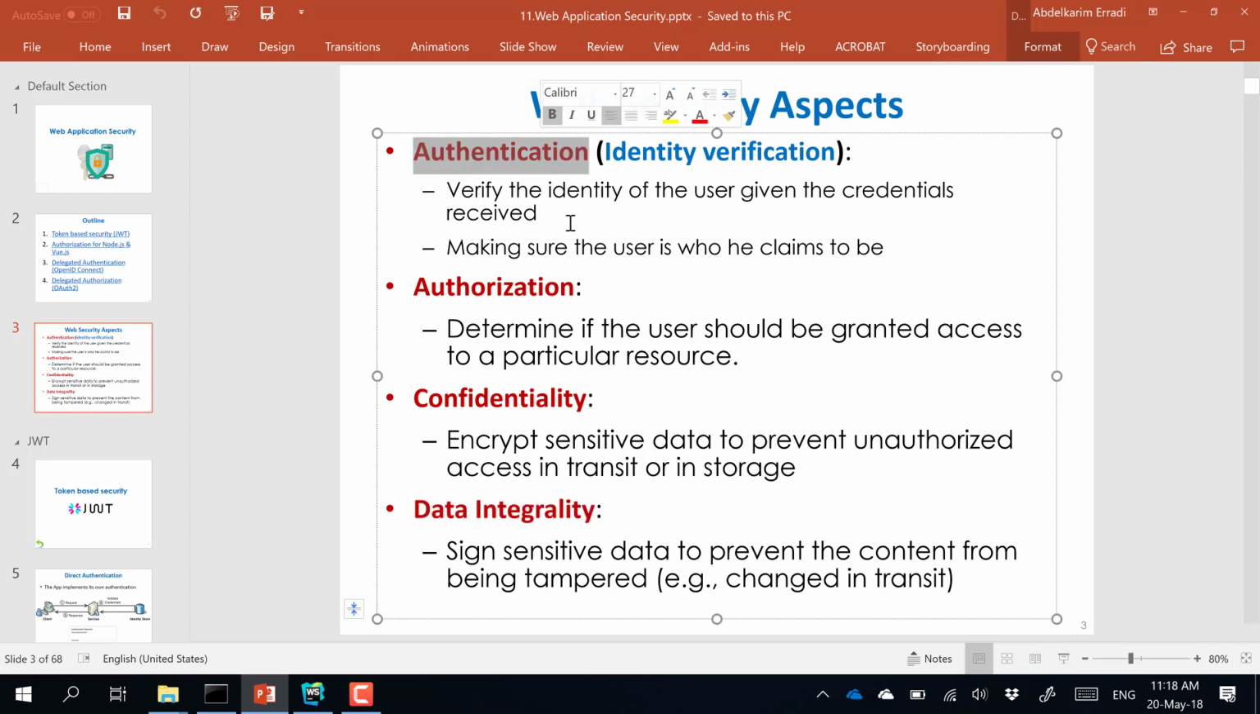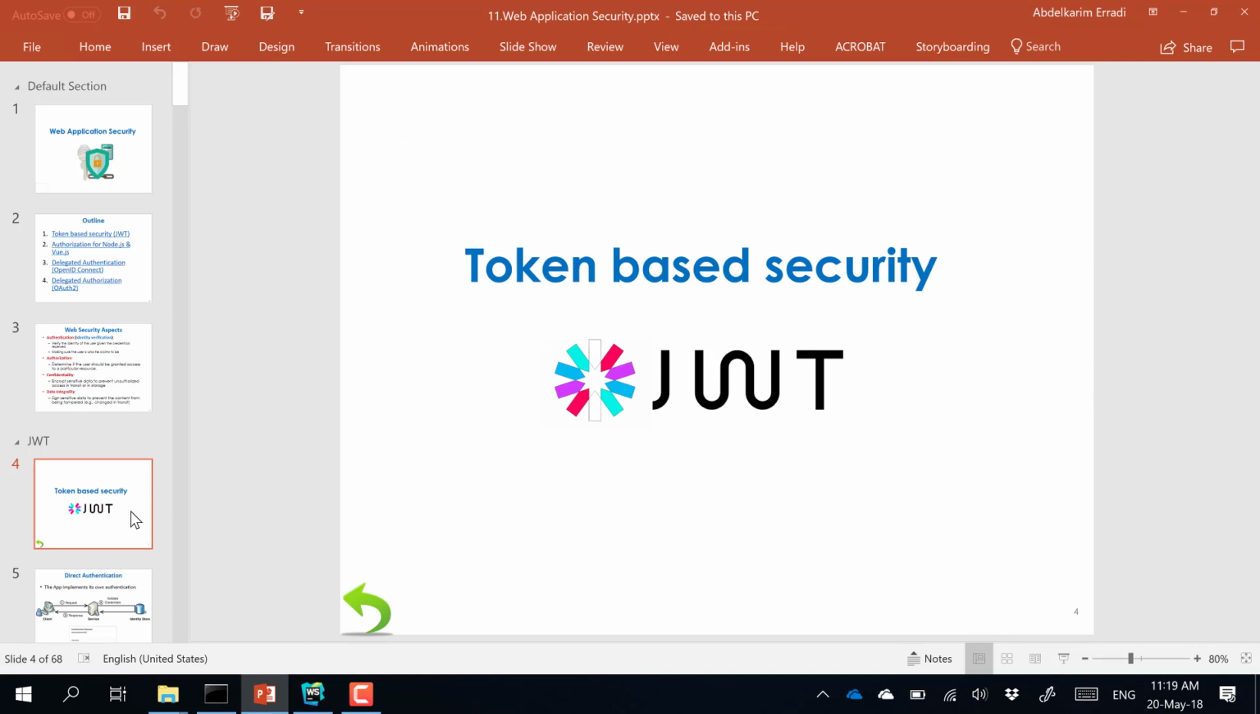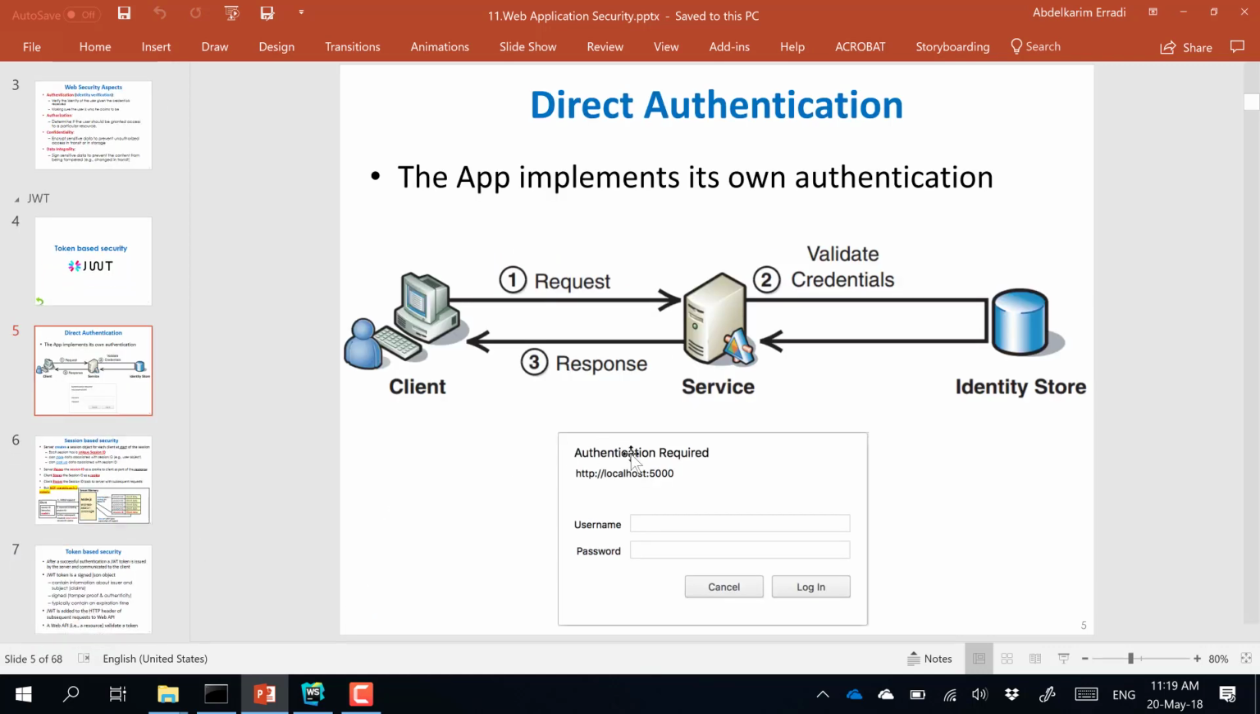So let's first start with authentication. Authentication is all about establishing the user identity. There are many ways of doing authentication. The most modern way of doing it, especially in the context of a SPA application or web API-based applications, is known as token-based authentication. For us to really appreciate how it works, let's first see the old way of doing it.